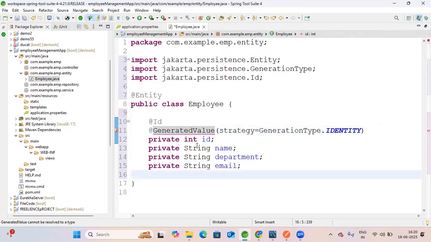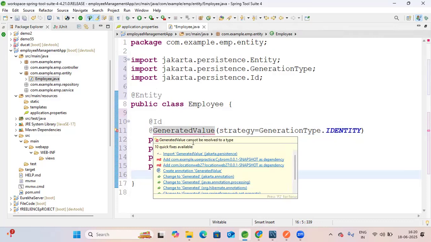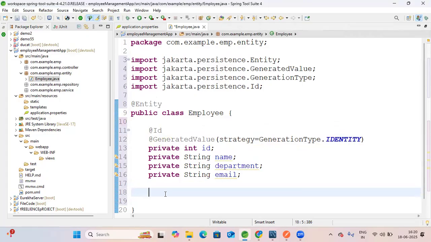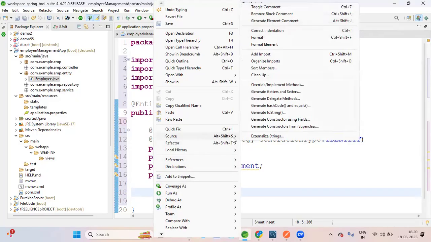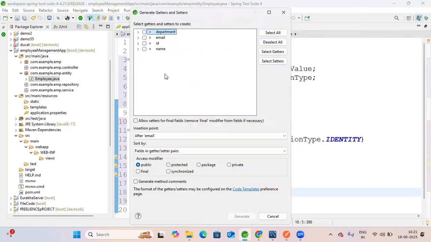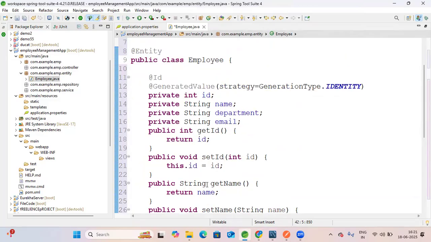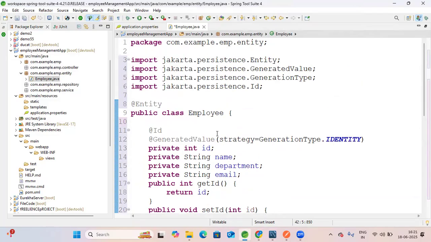Okay. Now you have to import this and import this from here. Now what next? We will generate getter setter. So come here and go to resource. After resource, go to generate getter setter, select all, and after selecting all, generate. So getter setter has been generated. This is an employee class.